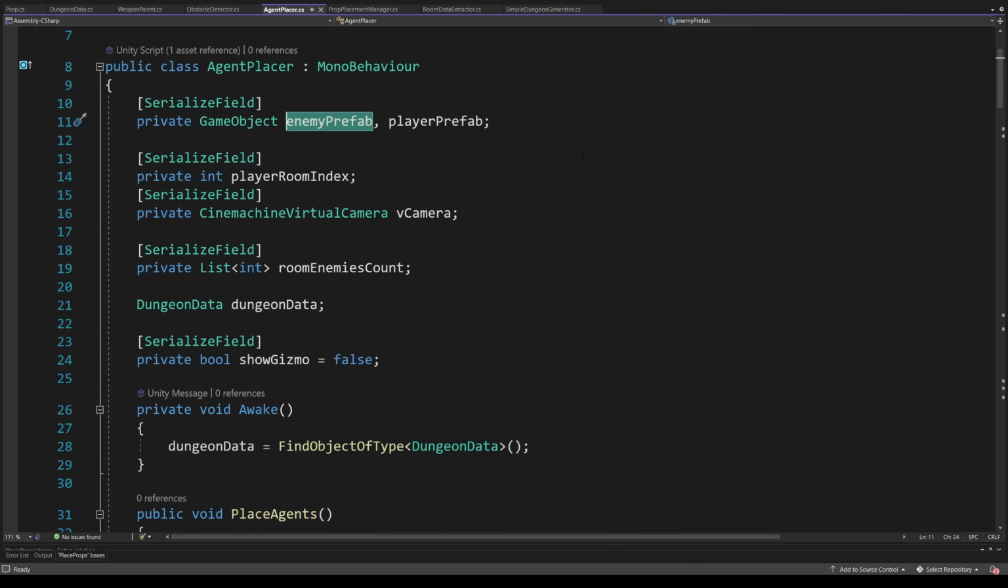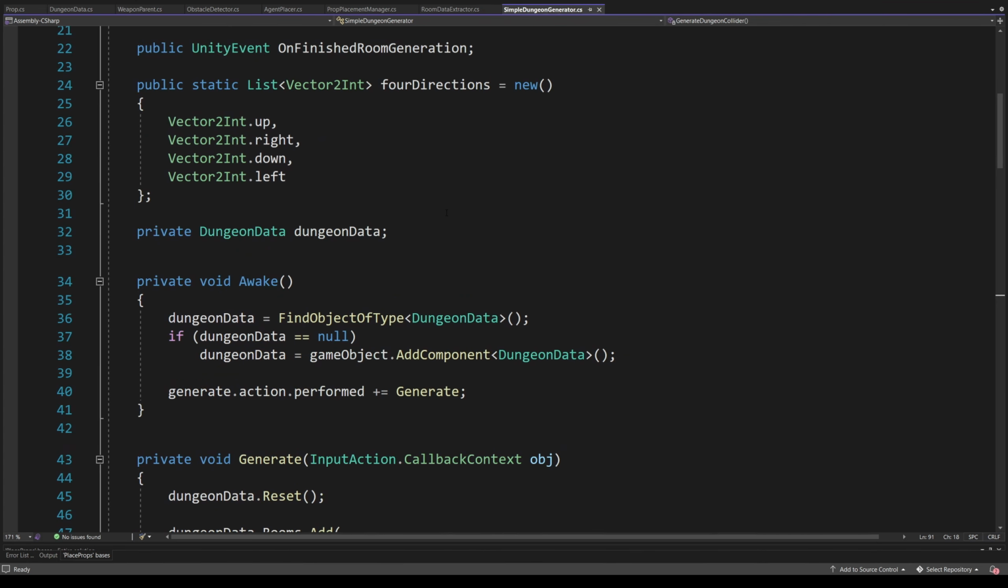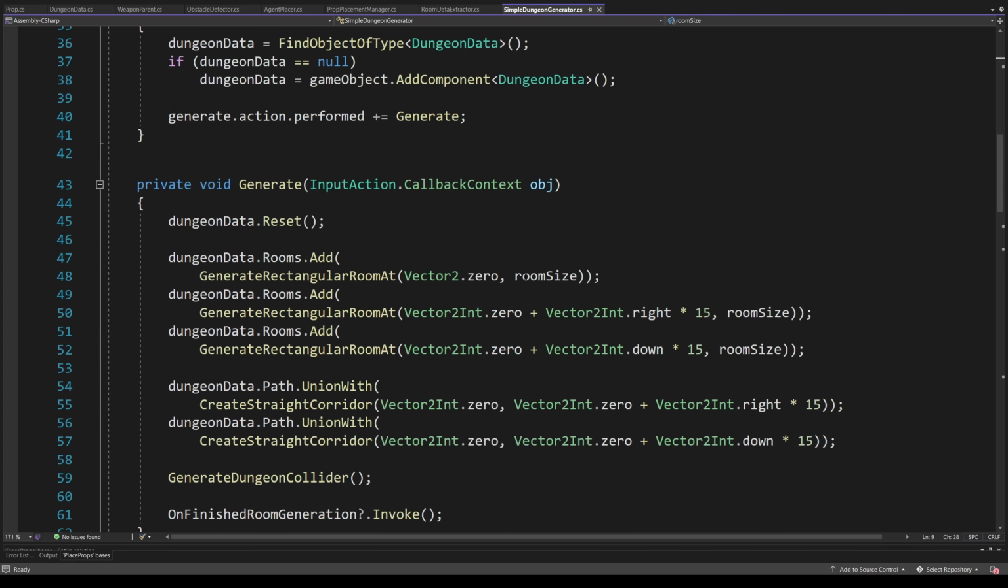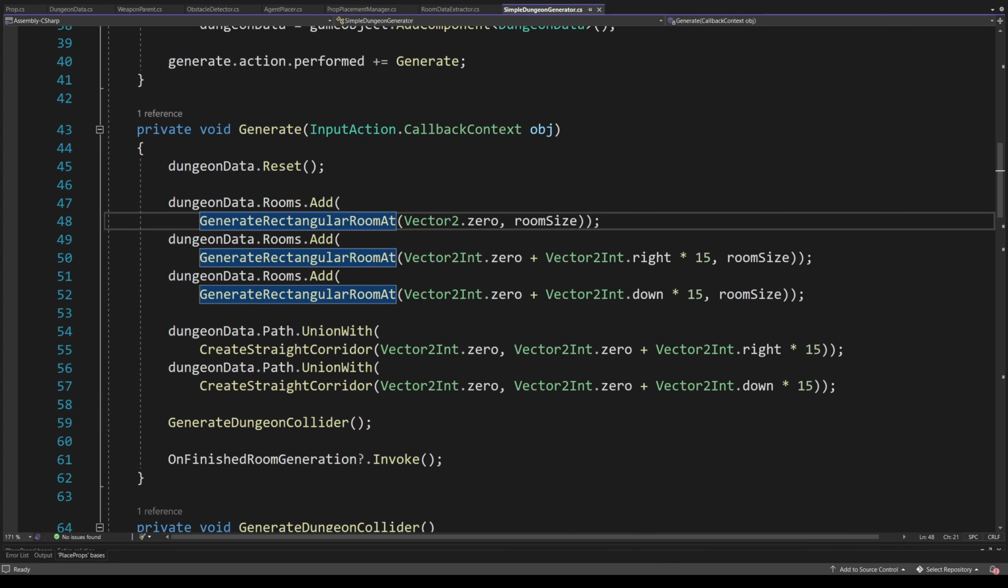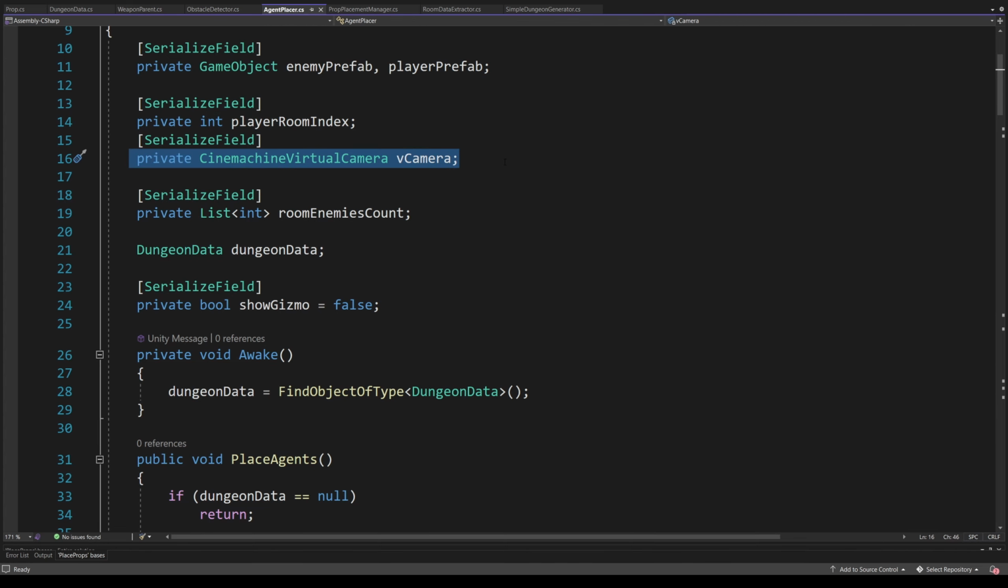Now next, after we have those game object references, we're going to have a private int player room index based on the dungeon rooms that we have generated in our simple dungeon generator. I have added those rooms to the list, and I have added the first room, which is the middle room, and the ones on the edges. So I am setting the agent to be placed in one of those edge rooms that are only reaching the center room. I will have the Cinemachine virtual camera reference so that I can point my camera to look at the player when I spawn.